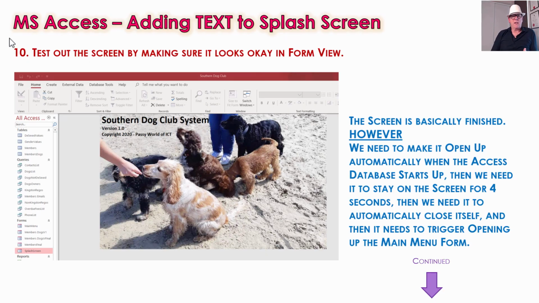All right, so getting back to this, our screen is basically finished, but we need to do all that stuff where it's going to open up automatically, stay there for 4 seconds, then it's going to close down automatically, and then by magic, the main menu form is going to open. So that's the bit that we're working on next.